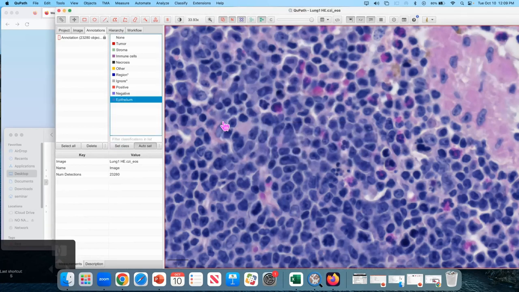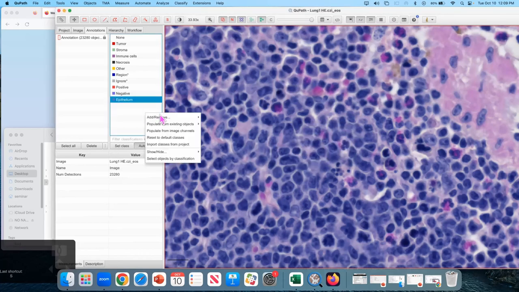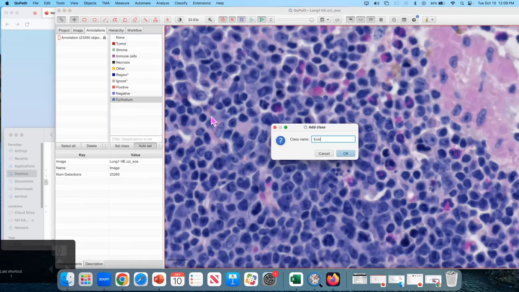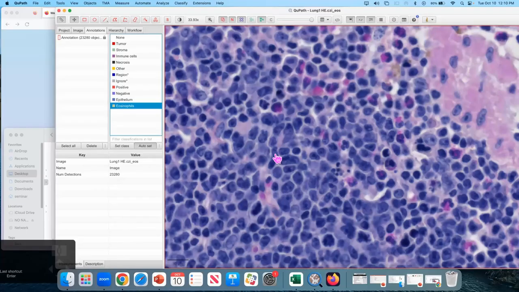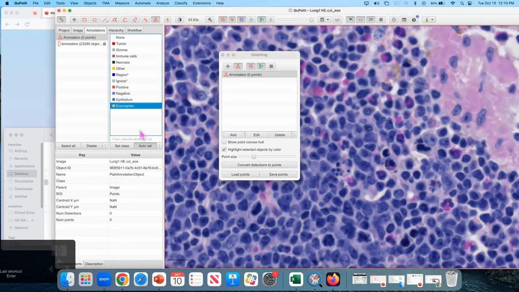Okay. So because we're classifying eosinophils, I'm gonna make QuPath aware that there's going to be a class called eosinophils. Right click, add class. Then I'm going to open up the points counting tool. I'm going to make a set of points. This is a brand new set of points. And everything we're about to label is going to be an eosinophil. So I'm going to go to the class and hit set. So now it knows that there's going to be a set of points, currently zero because I haven't added anything, but they're going to be eos.